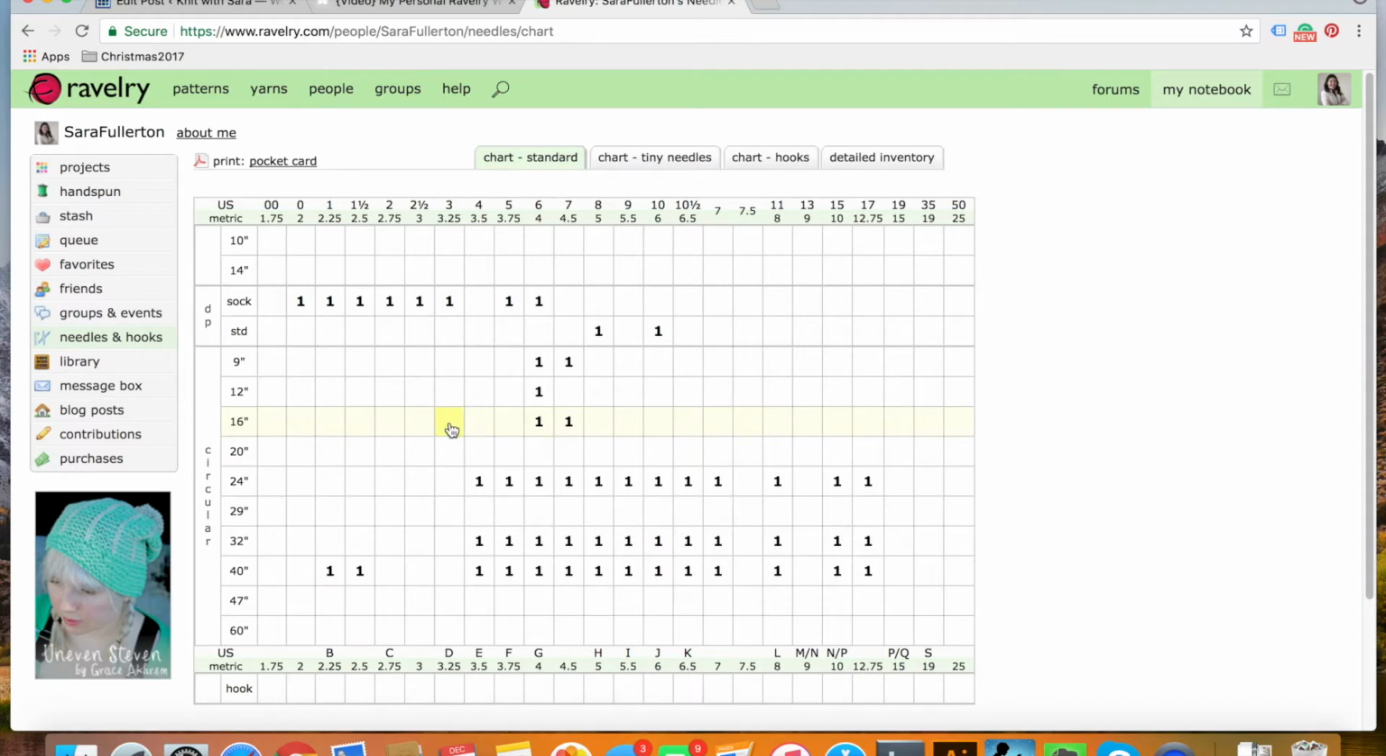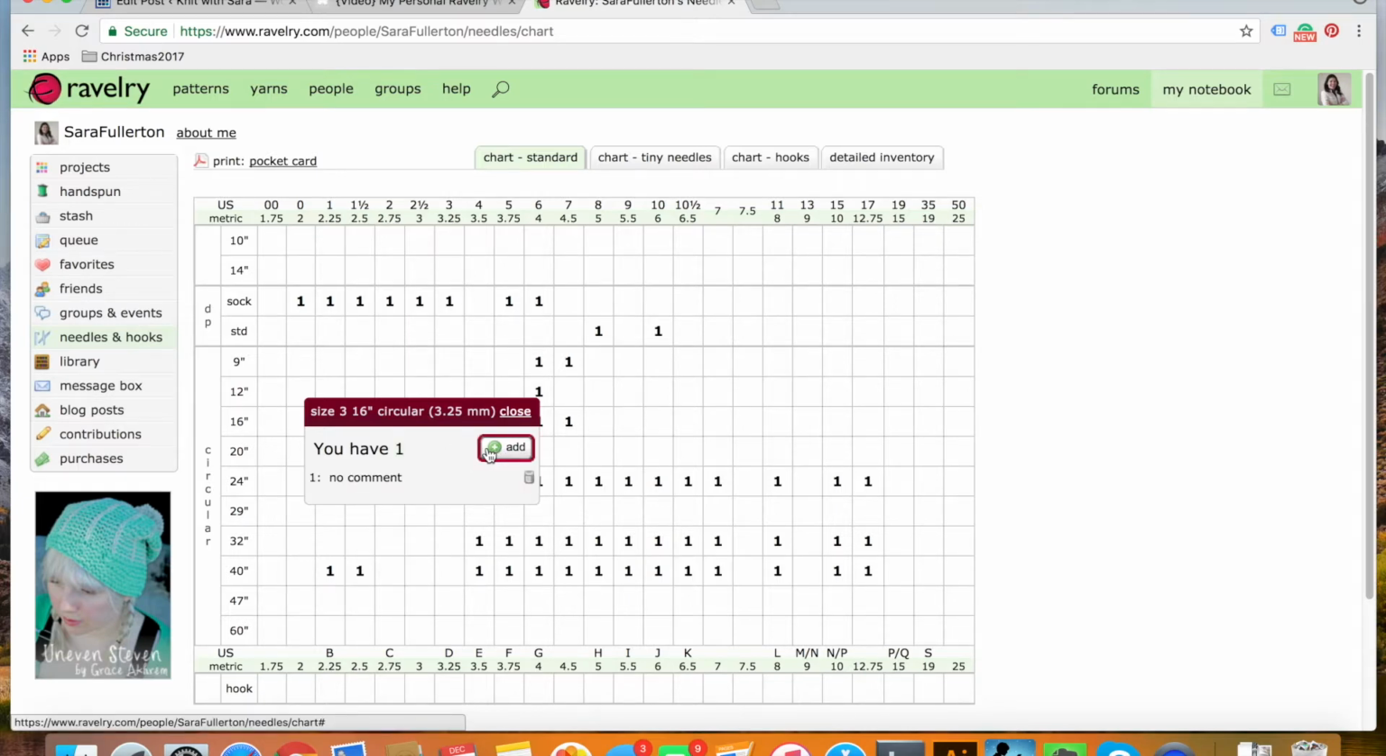I'm going to highlight that box. See how it's highlighted in yellow now? And I'm going to click on it. This little screen will pop up that says, currently, I don't have any needles in this size. So I can go ahead and add that. Now it's going to say, okay, now you have 1 needle. You have 1 size 3 16-inch circular needle. Would you like to add a comment?